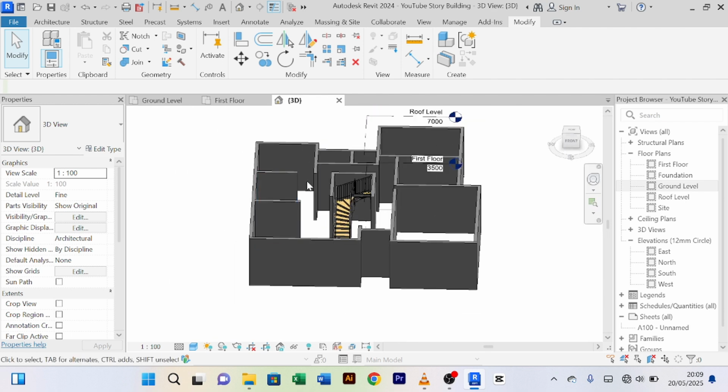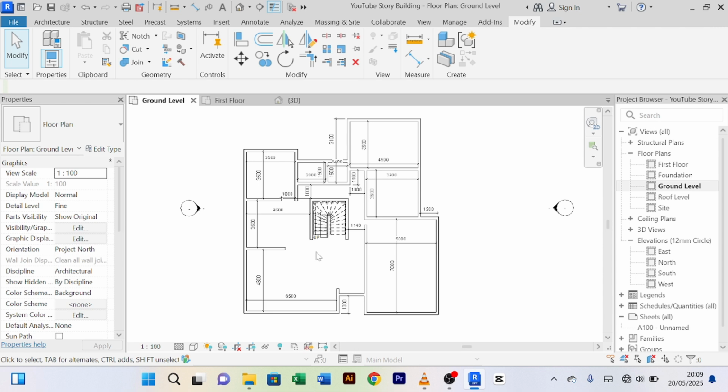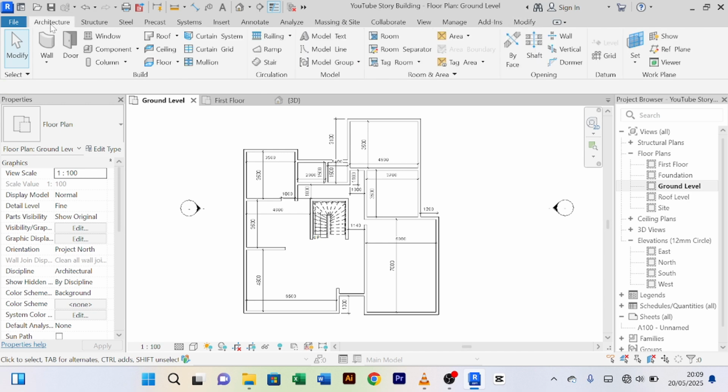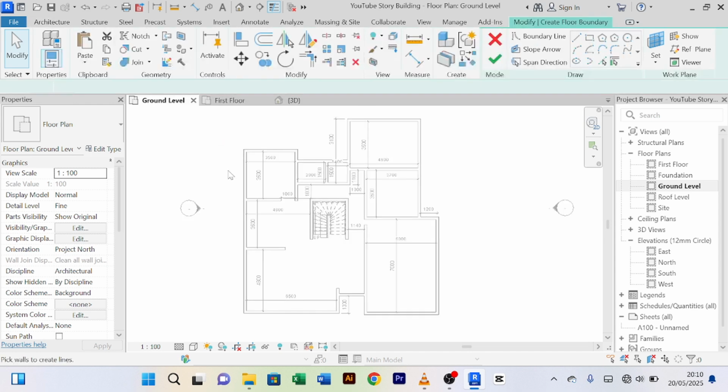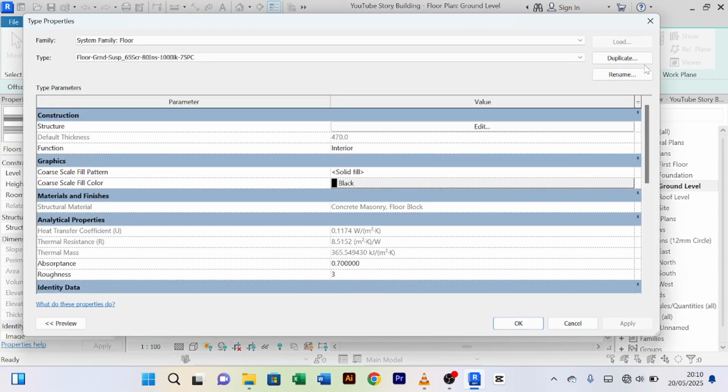Now today we are going to do a few things. Of course, we need to also work on the first floor. But before we go there, I think we need to create a floor for our ground floor before we can go to the first floor. So we are going straight forward to creating our floor. You come to the Architecture tab, you go to Floor. From Floor, you choose Floor: Architectural, and from here you have to edit the type, and from Edit Type you duplicate it with this button.